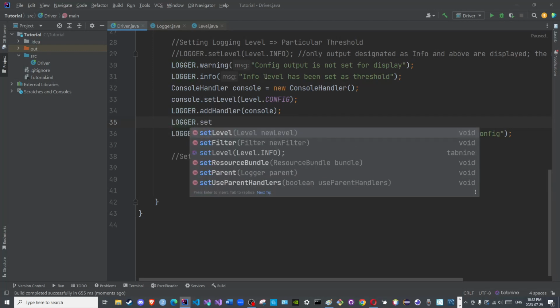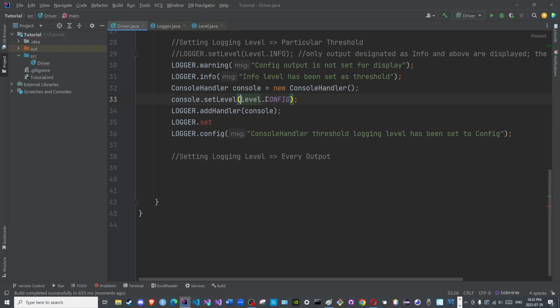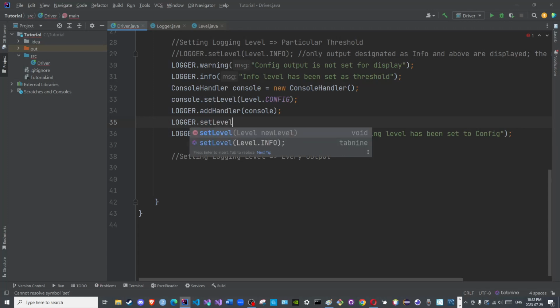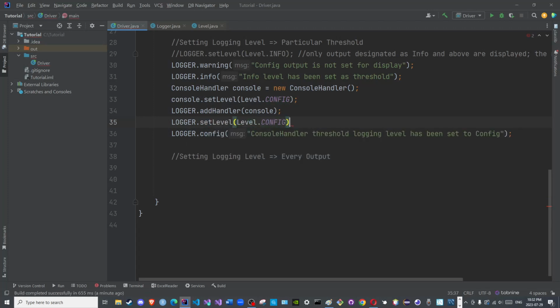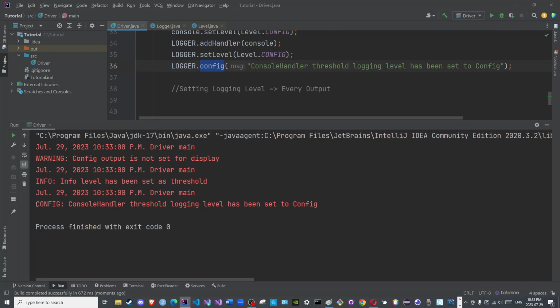So what we can do, instead of having this level.config, well, we will leave it at that until we cover all. Then set level to level.config. This should appear now. Bismillah ar-Rahman ar-Rahim. And there we have it.